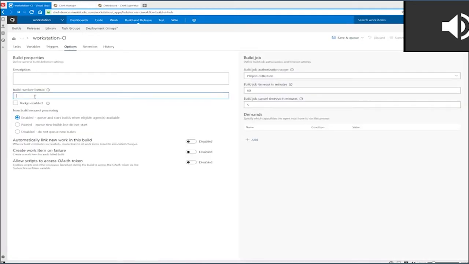To make it semantic, we can do 0.0 and then give it this version. What this does is allow the system to increment the build number, but if you change the major or minor version, then it will reset that revision back down to 1. So you always get a semantic version.